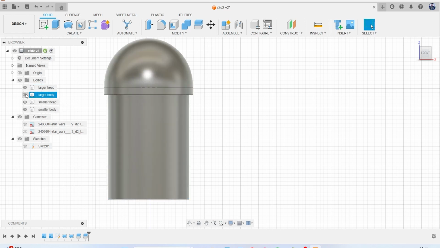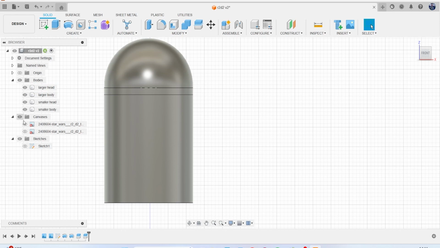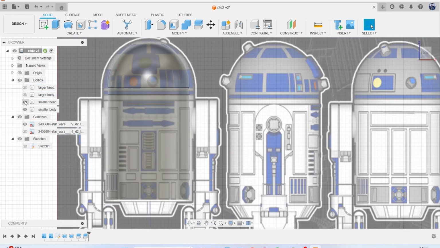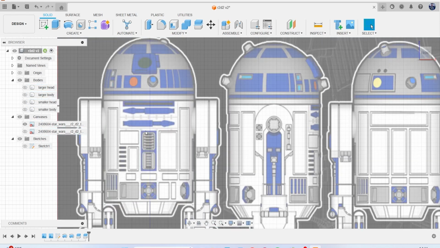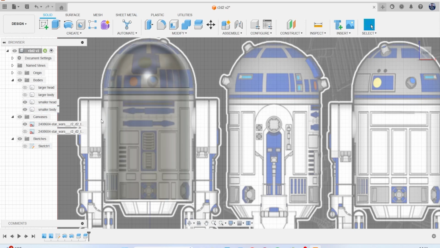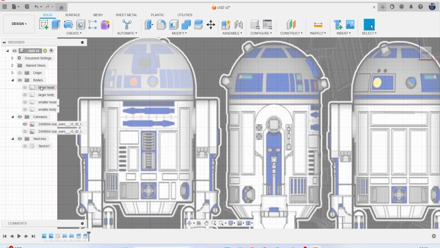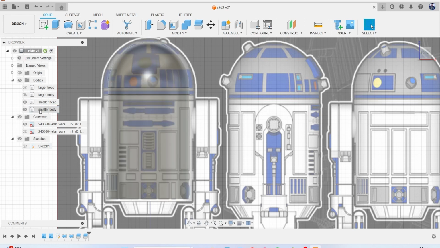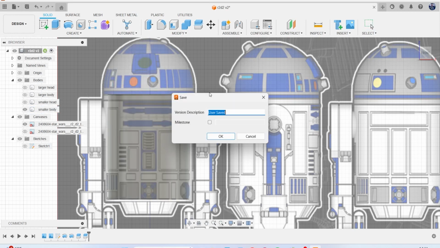Oh, there we go. So what we're going to do, if you look at this canvas here, essentially is a cylinder and all these sort of details sticking out of it. So what we're going to do is basically emboss the details on the small body 1 mil out, so that it'll be sticking into the large body. We can use that to cut it. So what I'm going to do is turn on just the body for now. I'm going to give this a quick save.